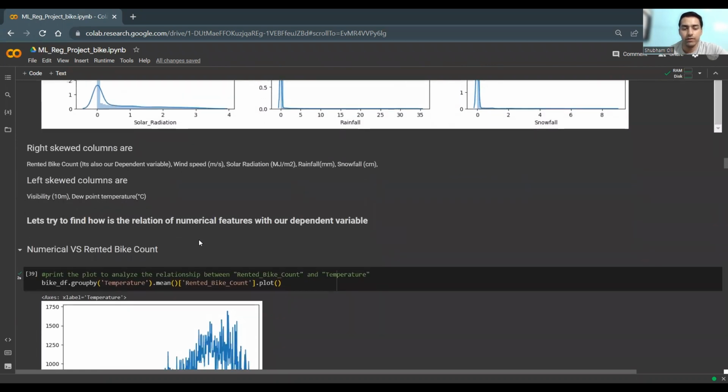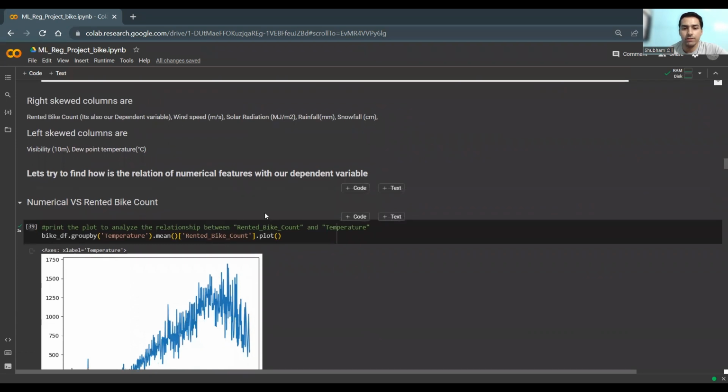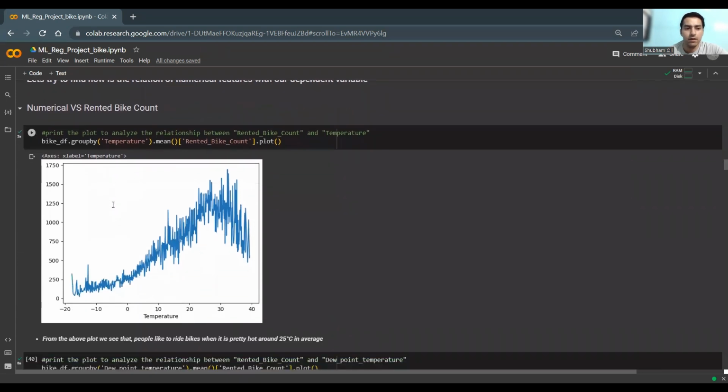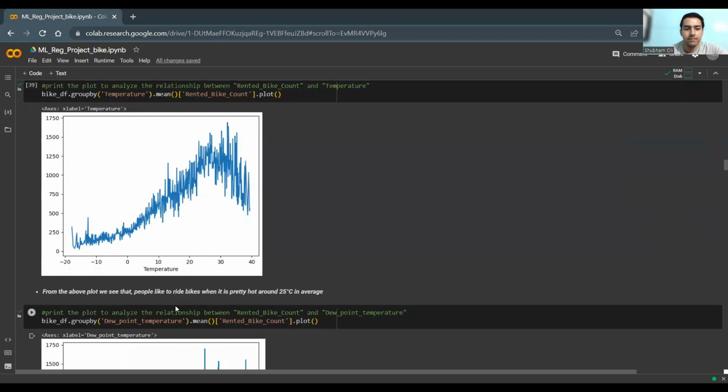So let's try to find out the relation of numerical features with our dependent variable. So here, numerical versus rented bike count. This is for temperature. As we can see, people love to ride bikes when it is pleasant, around 25 degrees Celsius, as you can see here.